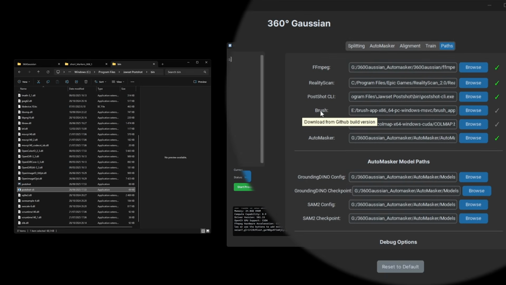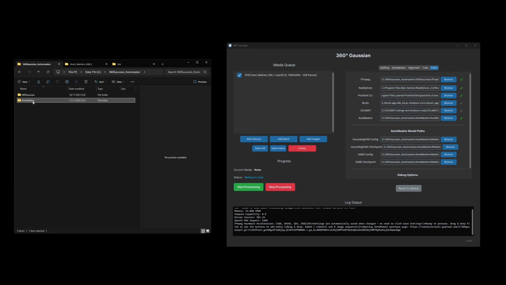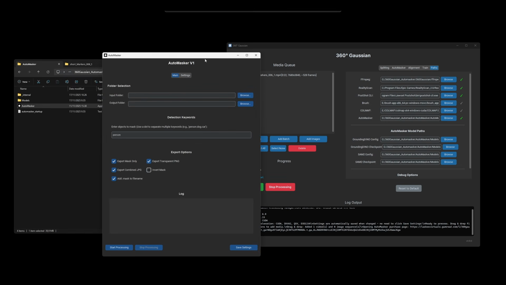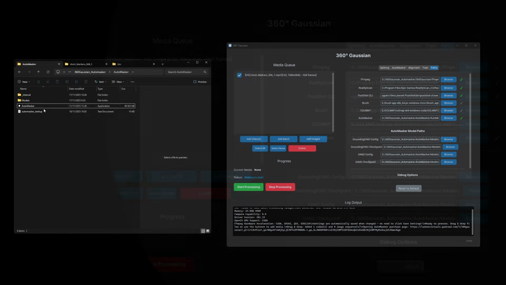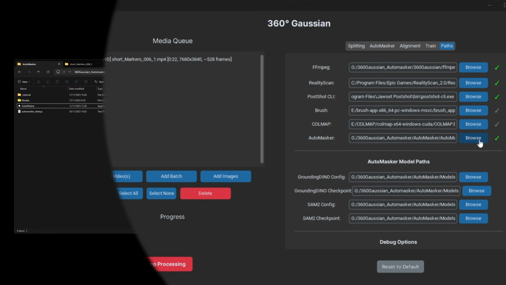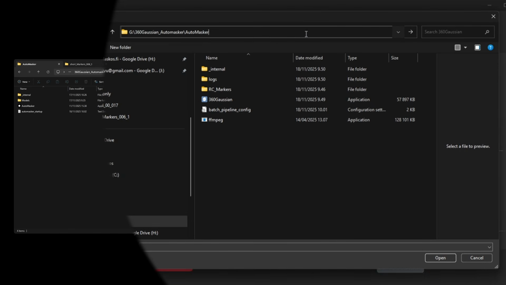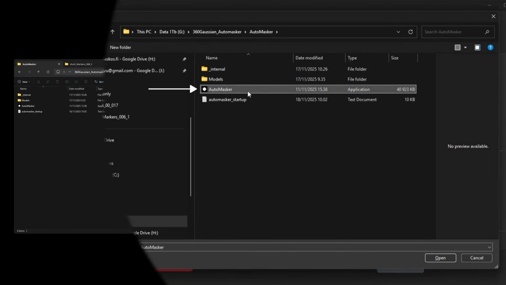Brush and COLMAP programs can be downloaded from GitHub. Automasker is a paid function. It's a separate program which can also be used for other masking purposes. You need to add the path to the automasker.exe and to the models, which are found next to the .exe file.